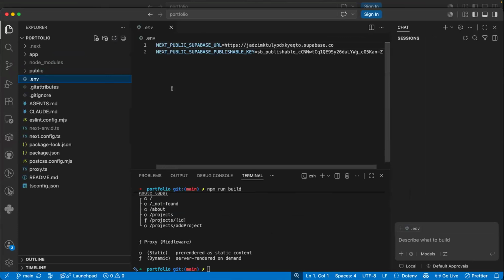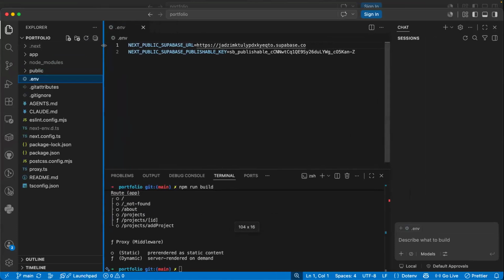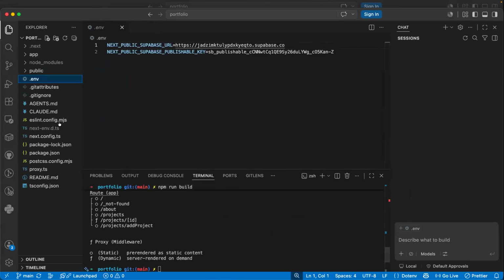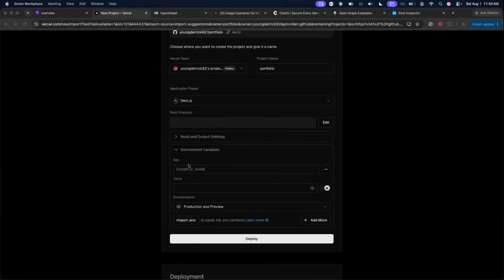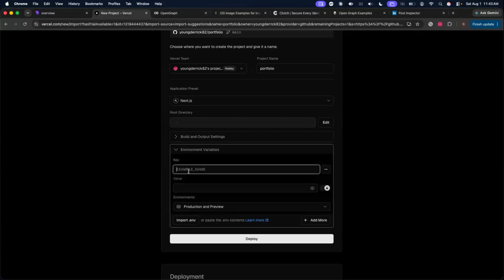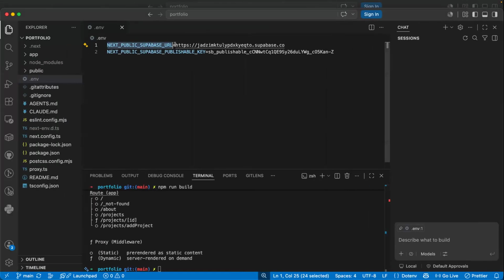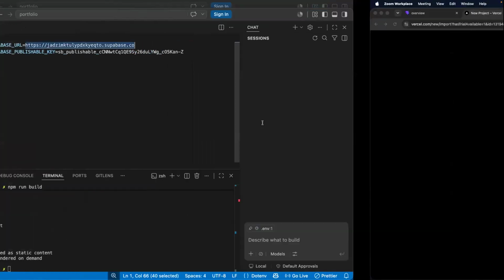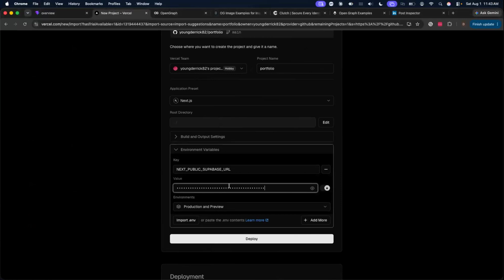So what we're going to do is copy our environment variables that we got in our project. You can see it's going to be the NEXT_PUBLIC_SUPABASE_URL. I'm going to copy that, and that's just going to be the name, as simple as that. And then without the equals sign, just the text itself, we're going to put that as our value.